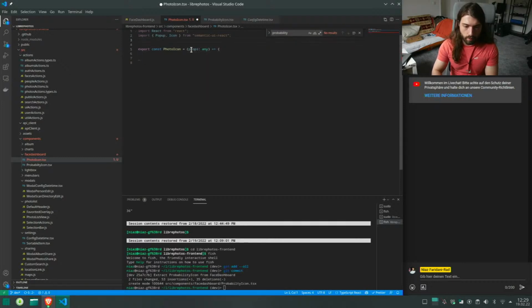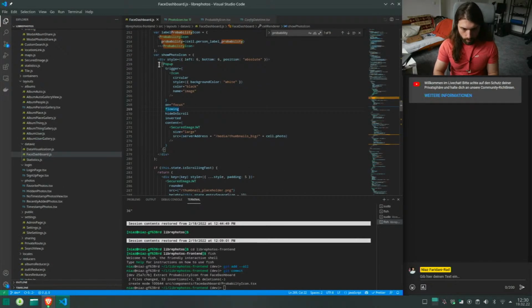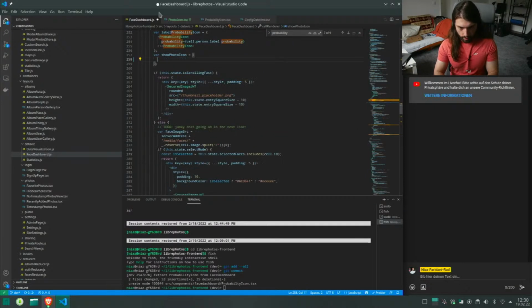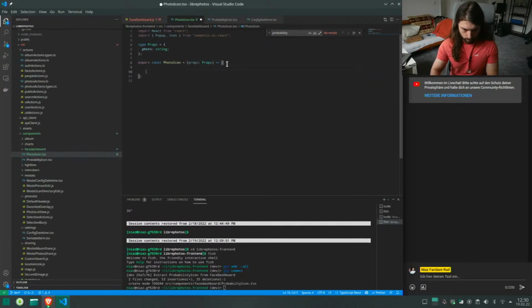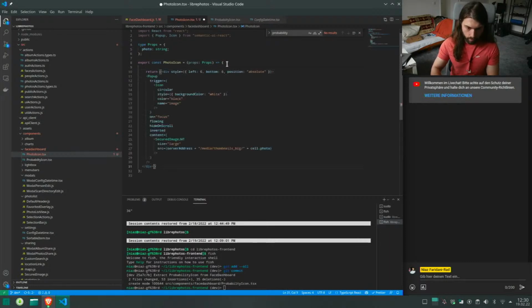Okay, and then not props any. We also have here an interface called props. Type props equals, and that is photo, right? Photo, and that's a string. Very cool. Save. And now I pick these things. Return. Save.